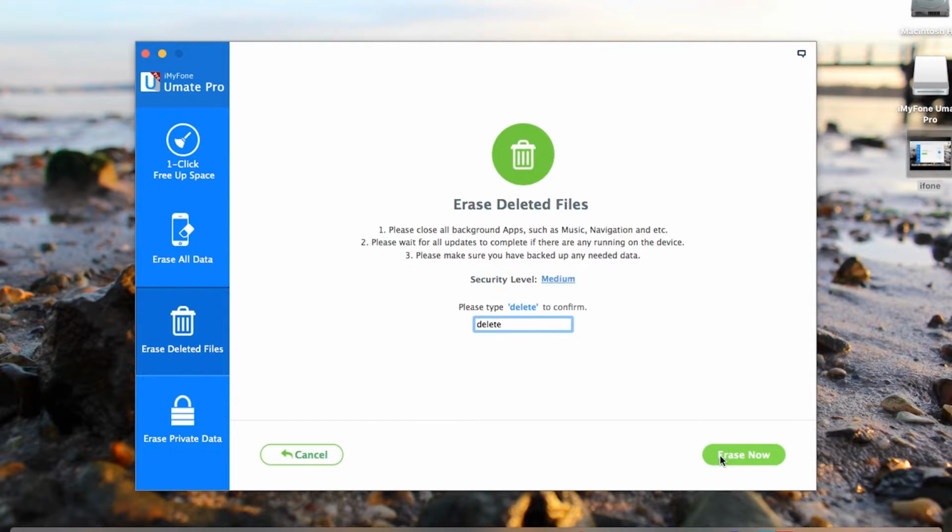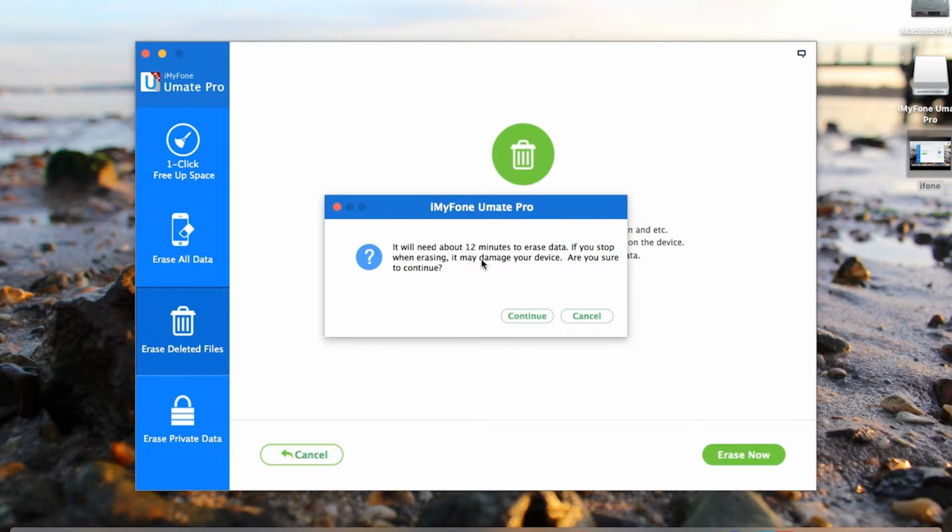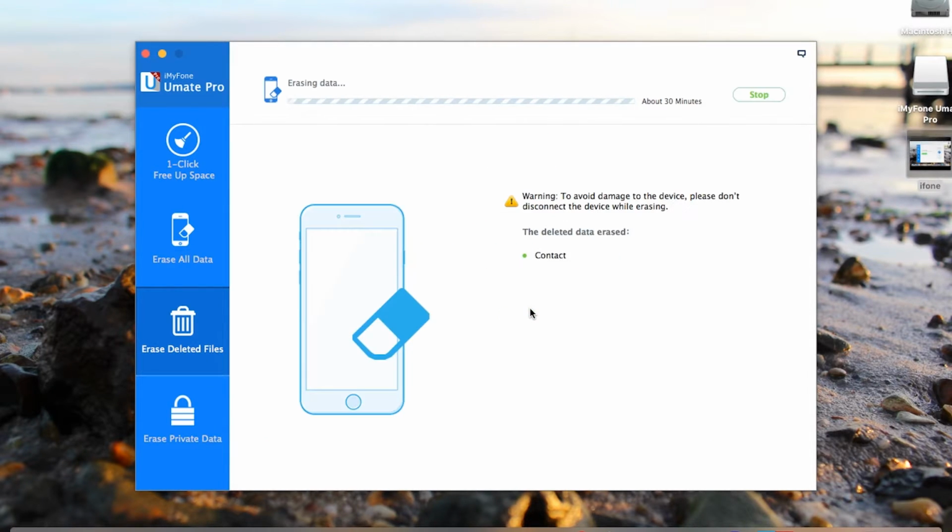So as well as selecting specific information to delete, you can also erase the entire device safely to make sure you have no private information left on it at all when you sell it or something like that.